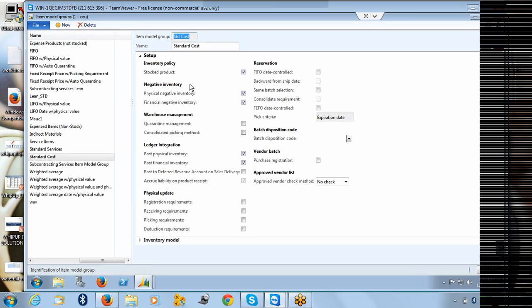Then this is a very, very important checkbox. It is the group which says whether the ledger will be affected or not. When I say post physical inventory, in the sense that when we create a shipment or packing slip, it will also create an entry in the finance books. If I uncheck it, then there will be no entries, and you cannot find that particular revenue or cost in your books.